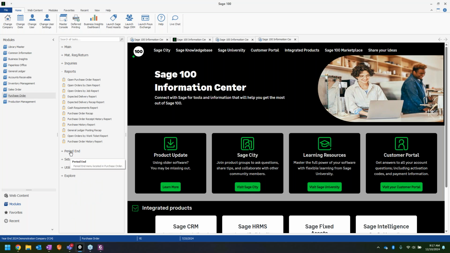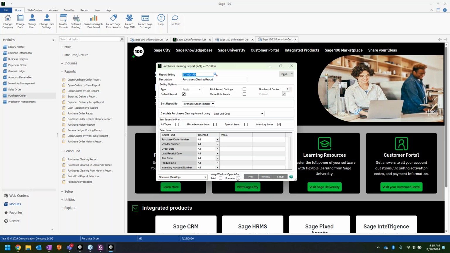The purchases clearing report lives in the period end folder. And what this is, is a representation of purchase orders that have been received but not yet invoiced, or invoiced and not yet received. It's a clearing account between accounts payable and inventory. You can run it in a variety of different ways. This is the standard purchases clearing report that I selected, but notice you do have purchases clearing in open PO and then also from history.